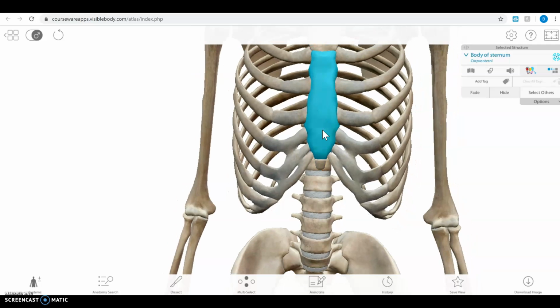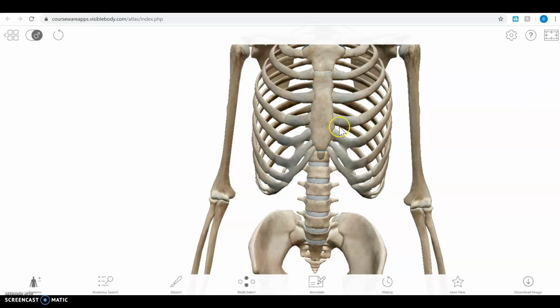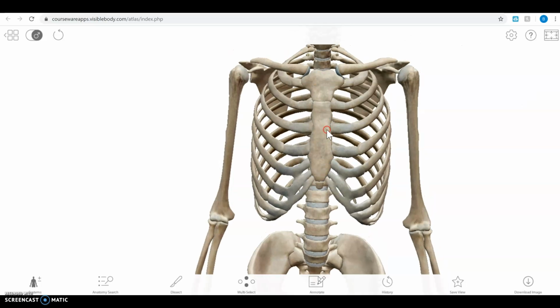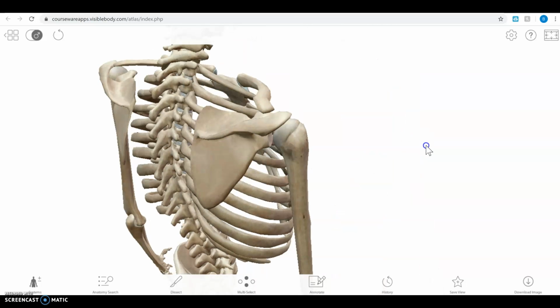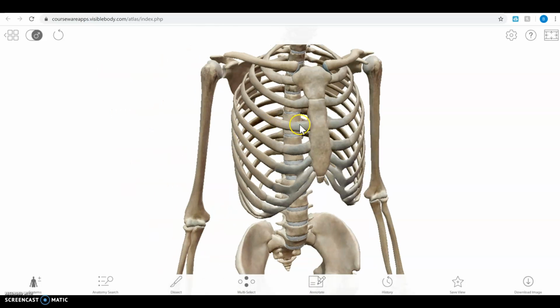Okay, so now we're going to go to the ribs. We'll zoom back out a little bit. You have 12 pairs of ribs, so 24 ribs. The first 7 pairs are called your true ribs or your vertebrosternal ribs. They're called this because they're attached to the vertebrae here, and they come around and attach to cartilage that has a direct attachment to the sternum. So they articulate with the vertebrae and the sternum in the front.